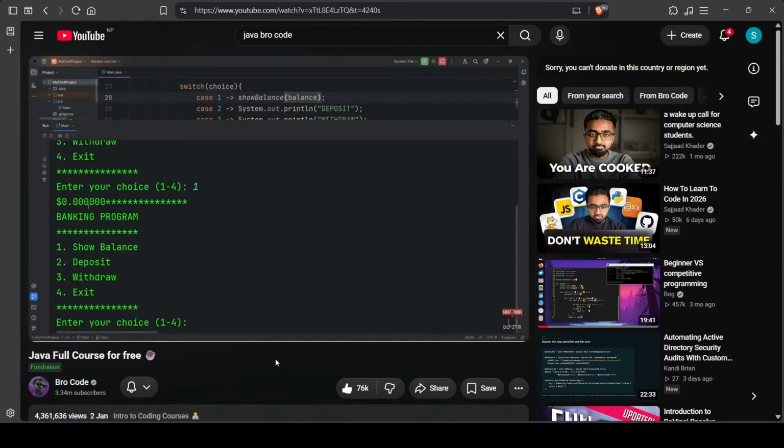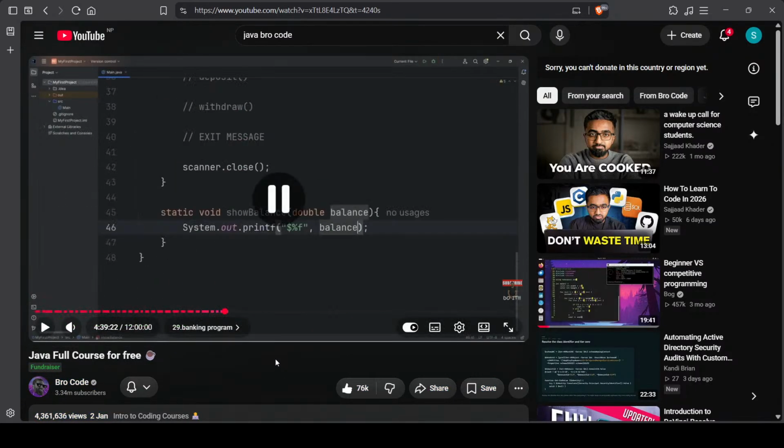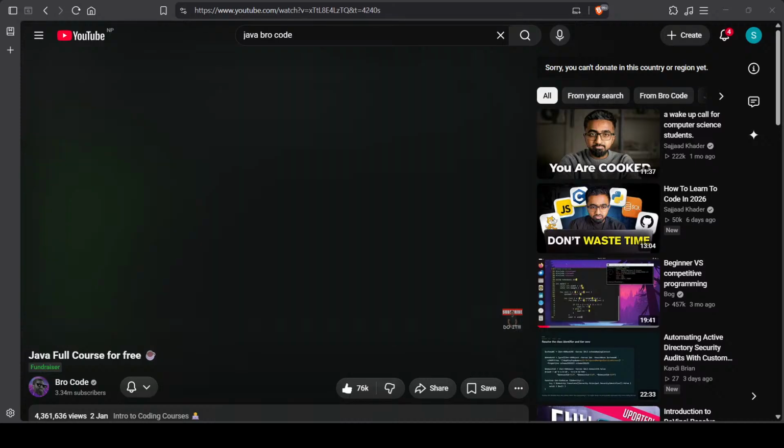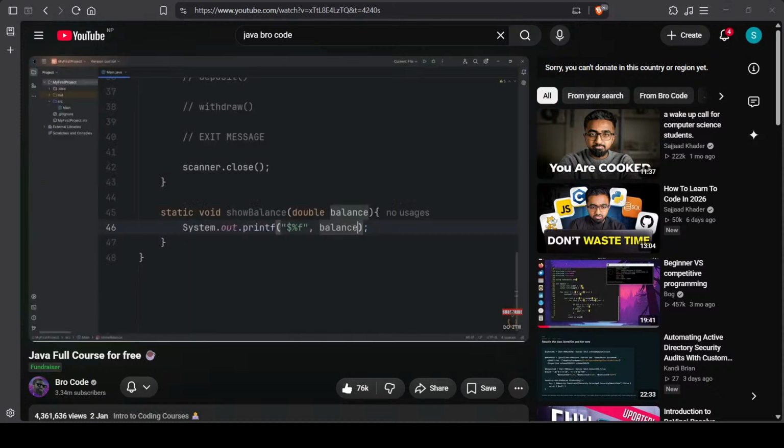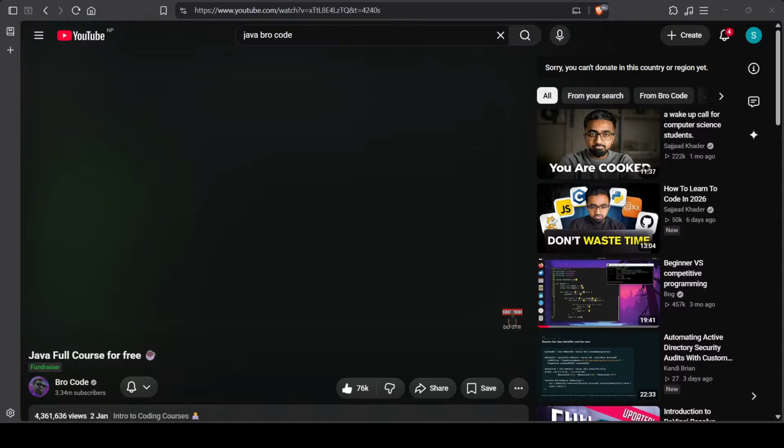Enter a choice. I'll pick 1 to show our balance. We will display our balance. Percentage. Oh my God. Everything that I think is correct, I'm using the percentage sign. I don't know what my mistake is. Is it printf? Do I use printf?